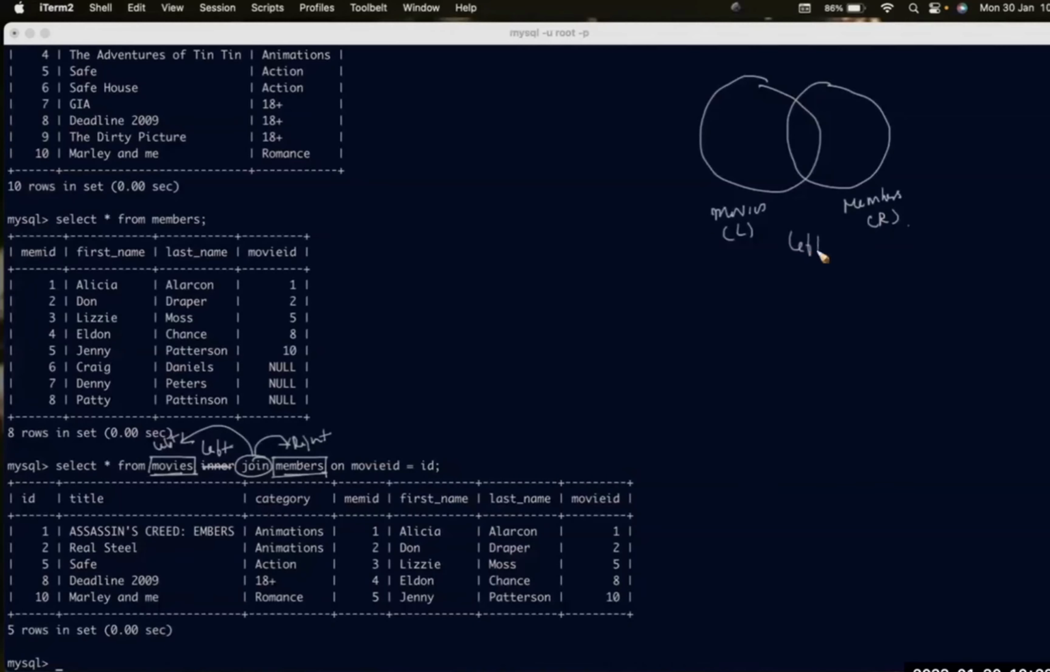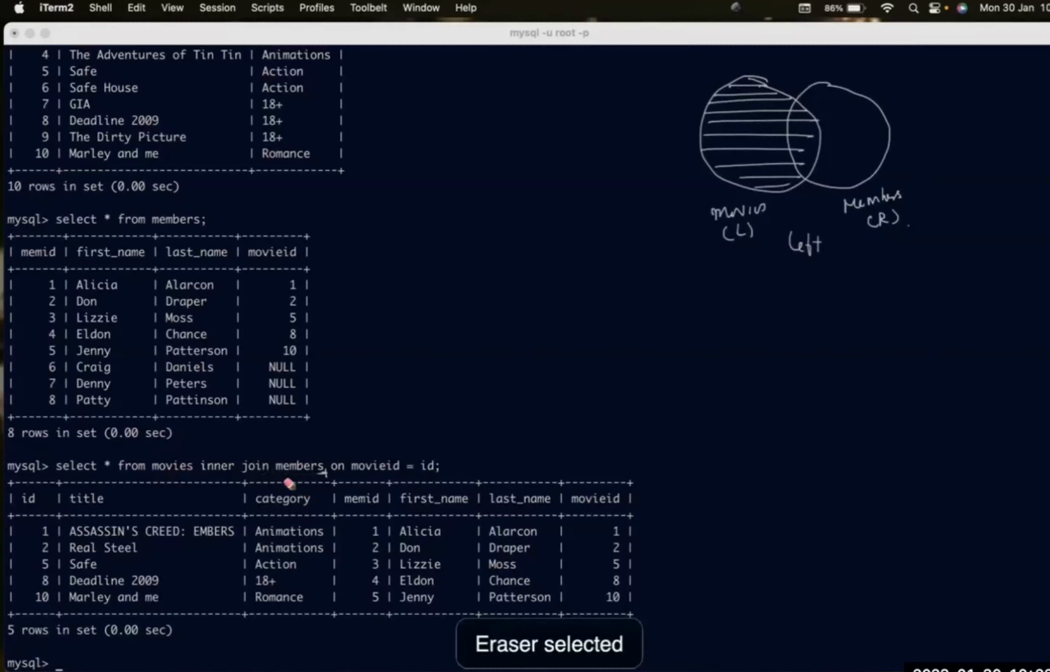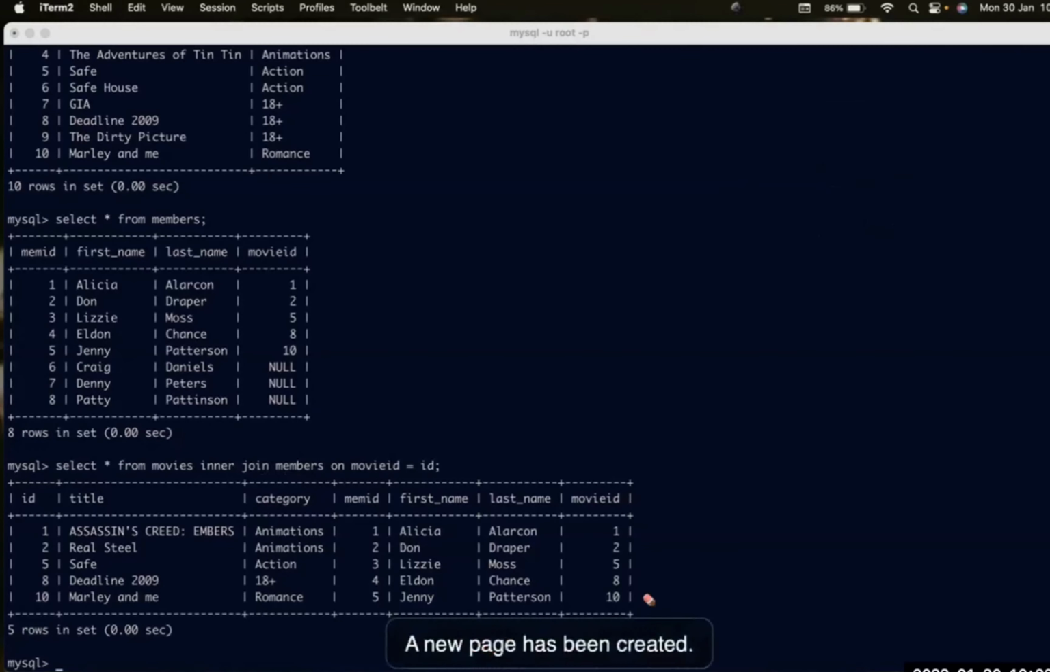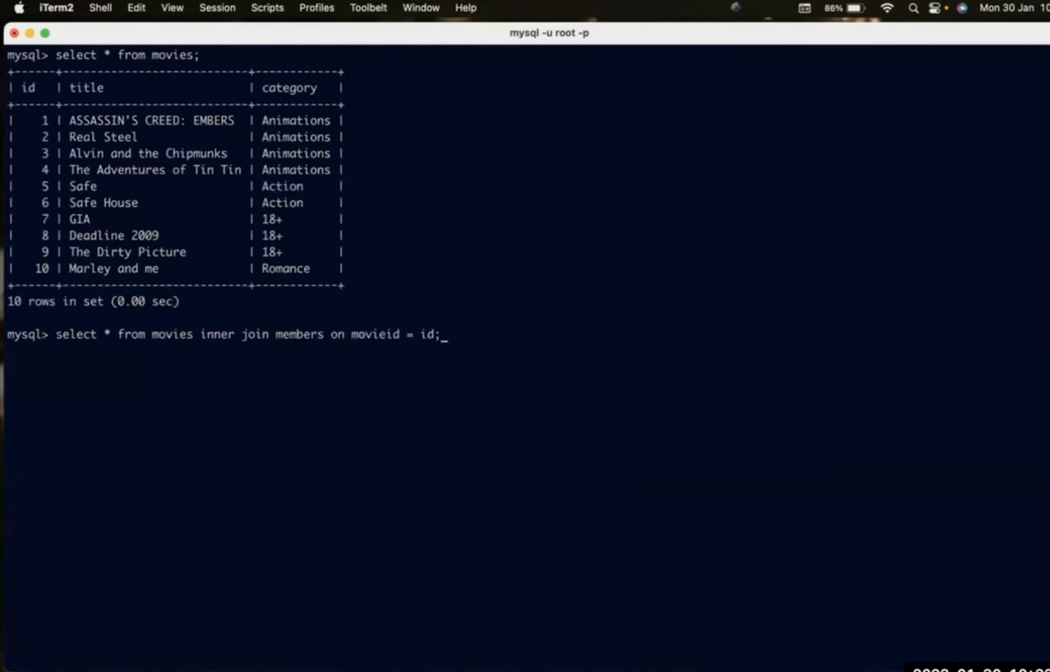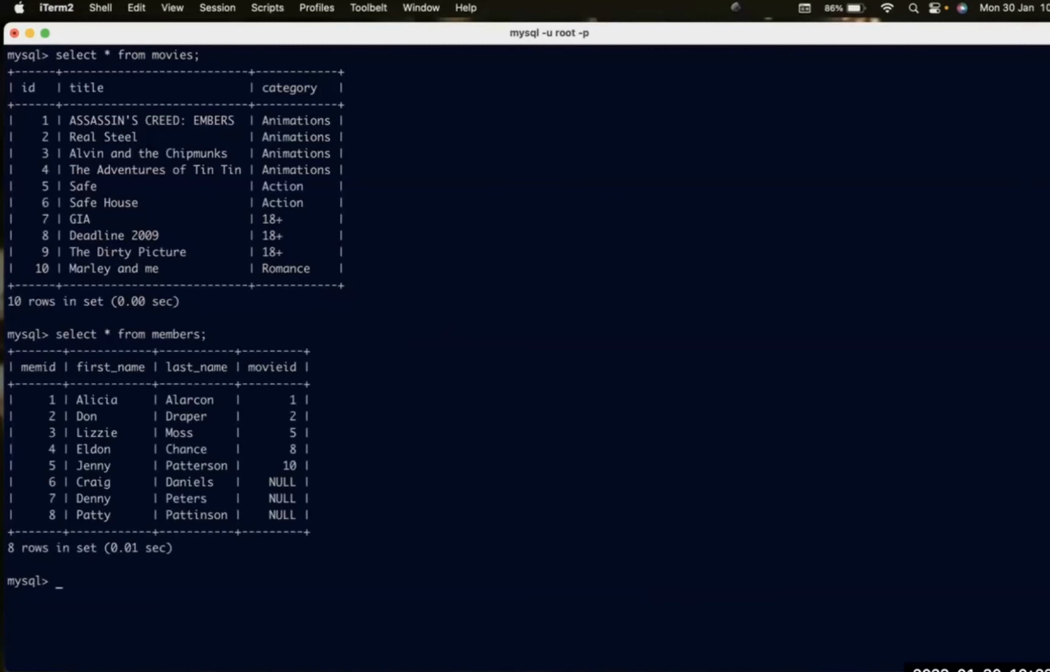Because I'm doing a left join, the resultant table will have access to all the records from the left table, right, and common records from the right table. So let me select once again so that we can select from movies, select from members. Movies is my left table. So after I do a join, how many records will I have?